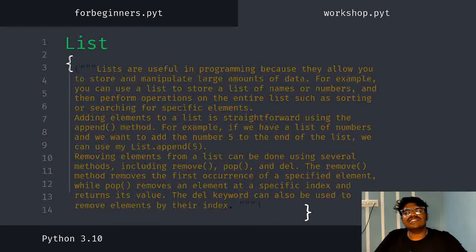Adding an element to a list is straightforward using the append method. For example, if we have a list of numbers and we want to add the number 5 to the end of the list, we can use mylist.append(5).